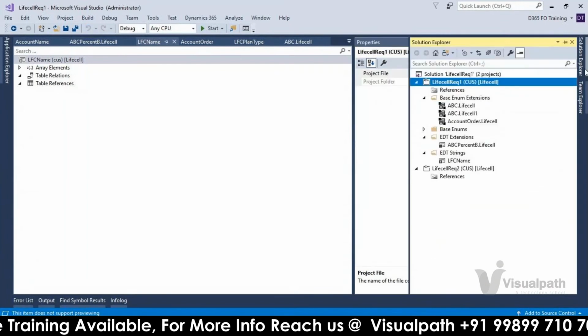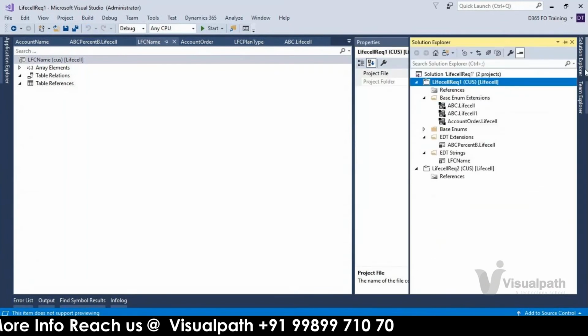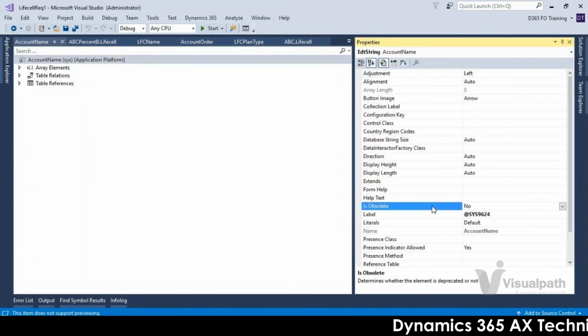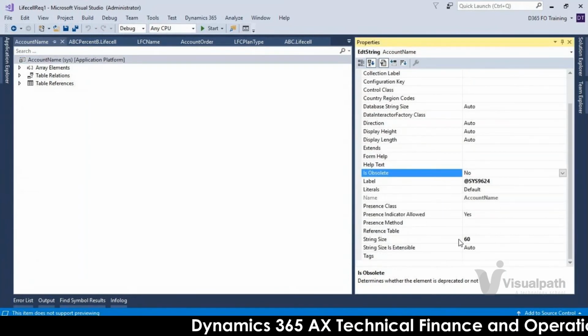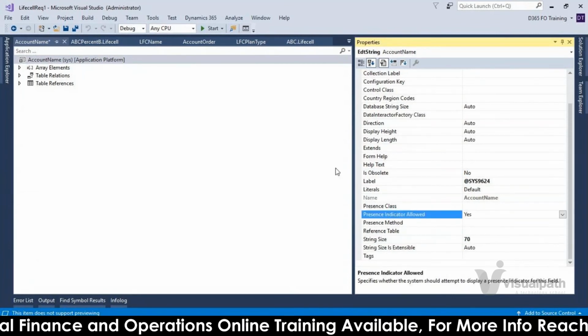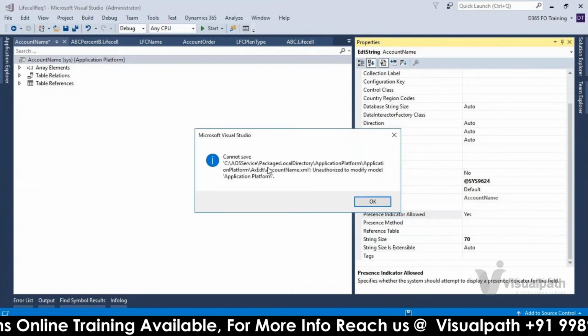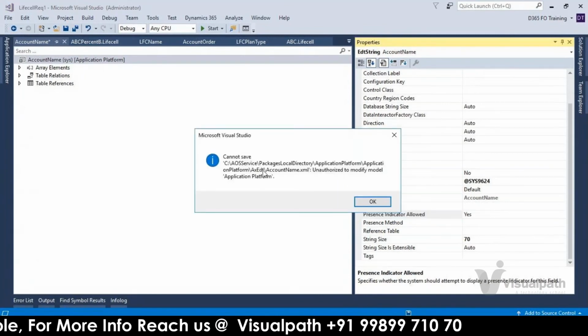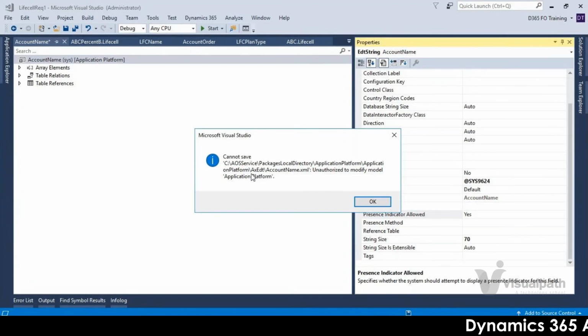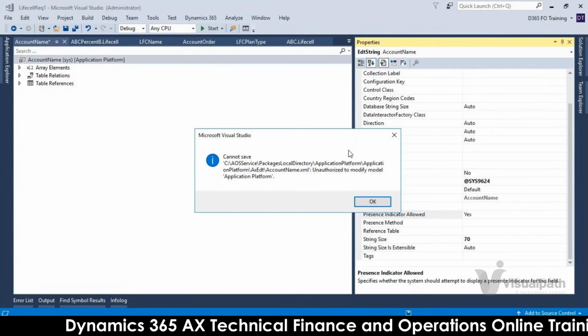But please make sure of this thumb rule: anything you want to modify, you need to create an extension. Without an extension it is not possible. Even if you change directly here, this account name, if I change it to something else, it will give an error. See, cannot save because this is the application platform model. It will not allow directly modifying and saving it. Unauthorized to modify the model application platform. But this is possible at AX 2012 level, which we call overlaying.